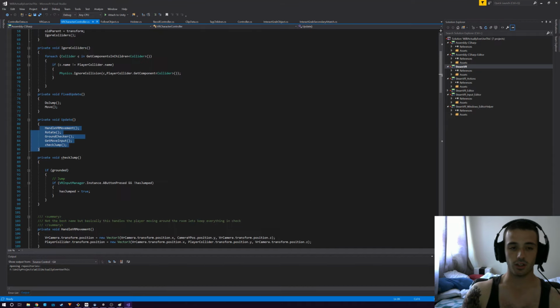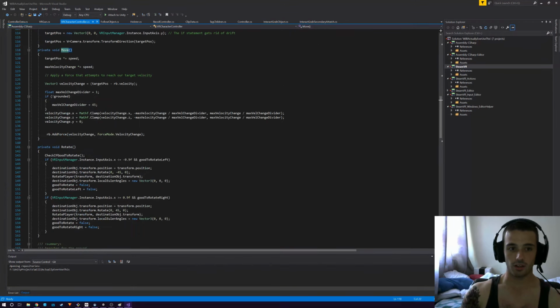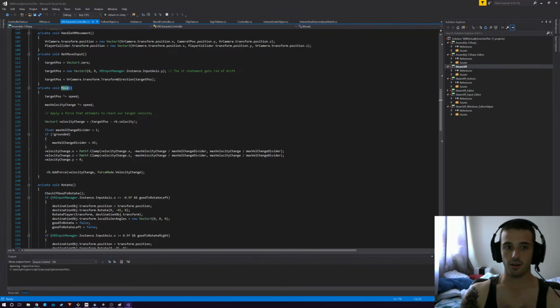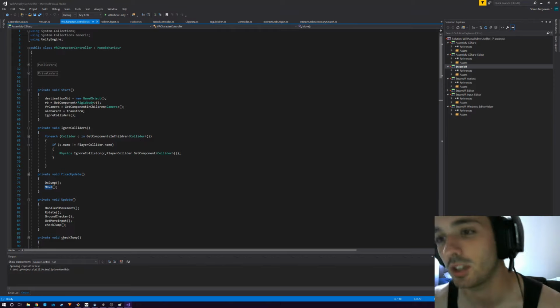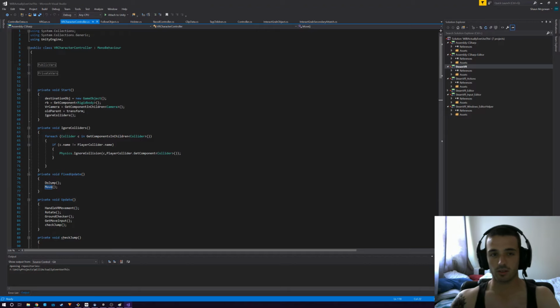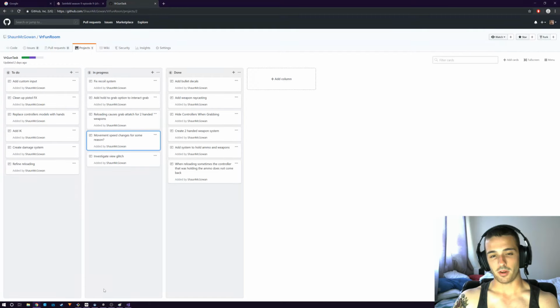I check for the inputs in update, obviously, and then I do the move and the jump stuff, all of that, in fixed update. And the weird thing is, sometimes when you run it, your character moves faster, but if it starts off moving correctly, it moves correctly the whole time. It doesn't increase speed at runtime. So something's going weird there. Again, weird bug.